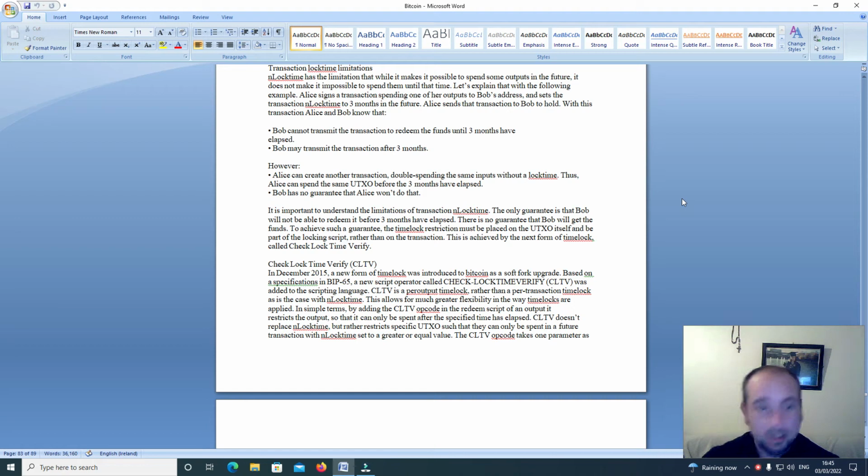Consistency. Transaction lock time limitations. Lock time has the limitation that while it makes it possible to spend some outputs in the future, it does not make it possible to spend them until that time. Let's explain that with the following example.